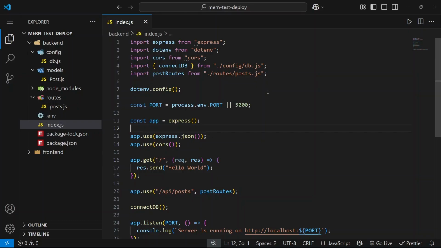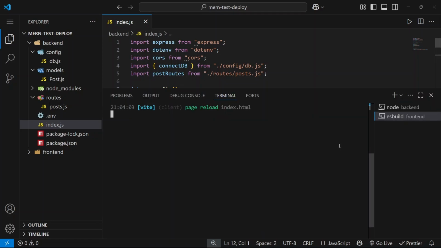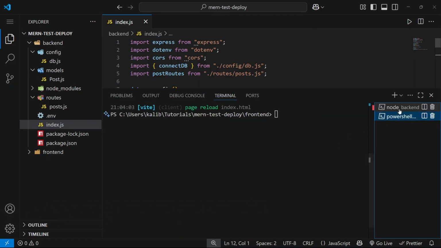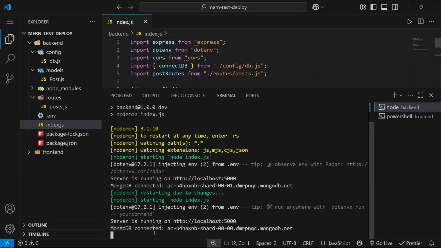Okay, and now I'm going to push this code to GitHub. You can skip this part if you already have your code on GitHub. You can skip this part using timestamps in the video's description. So for that, let's open our terminal pressing Ctrl and backtick. And now I need to stop my frontend, and let's also stop our backend.